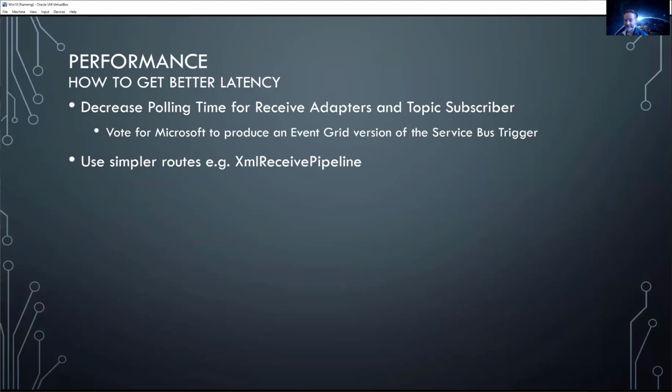Well, one of the ways, I'm sure Dan and Bill are aware of this, but why can't the service bus trigger, for example, use event grid instead of polling? That would make it a lot cheaper. You could use simpler routes, as I talked about, XML receive pipeline, so bring all those logic apps together into one. And you could write a scheduler that kicks each scenario to prevent cold start.